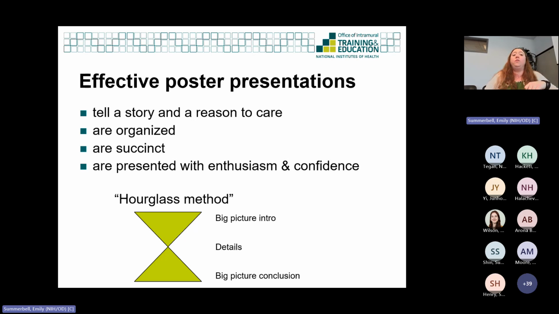So this is starting with the big picture. Why do we care about your work? What is the big picture? How does this apply to human health? How does this apply to science as a whole? Then you work down to the details of your project.